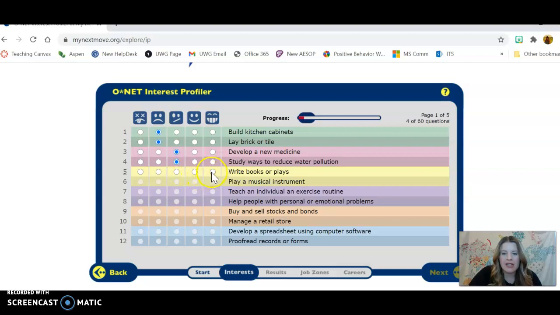Write books or plays, I would love to do that. I would love to write a book. Play a musical instrument, I would like to do that. I was going to do that before I became a teacher. I almost went to college to be a professional flute player. Yeah, didn't do that though.